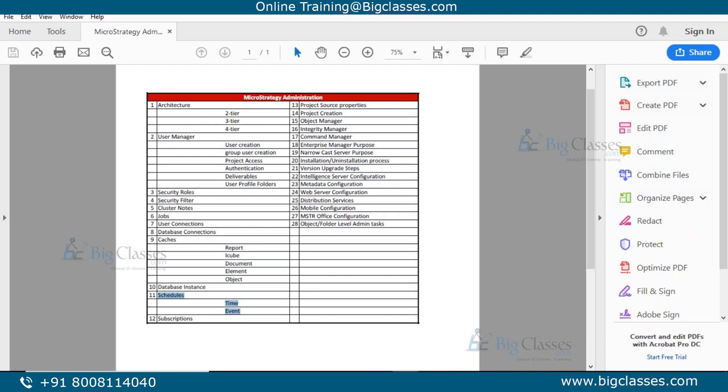Definitely it's a schedule parameter as to when exactly my subscription has to be kicked off, and so on. Now, whenever we say administration, you will see there are different components, and each ends with something called manager. So we have object manager, command manager, system manager, integrity manager, enterprise manager, and so on. All these managers are completely under admin control, and they are used for different purposes.